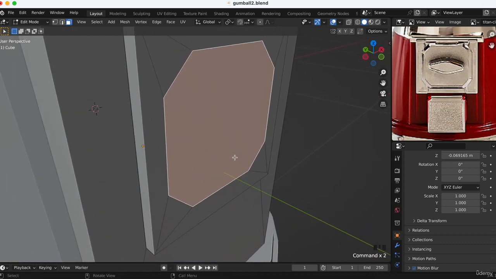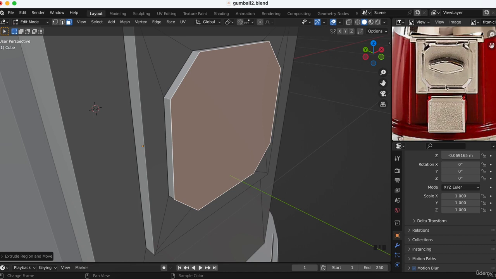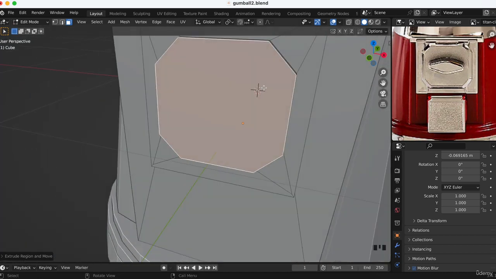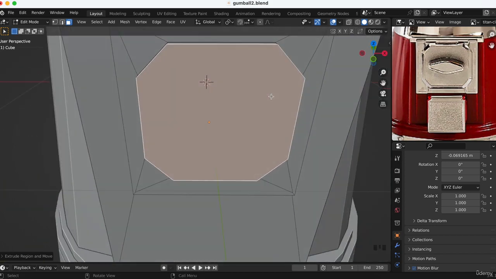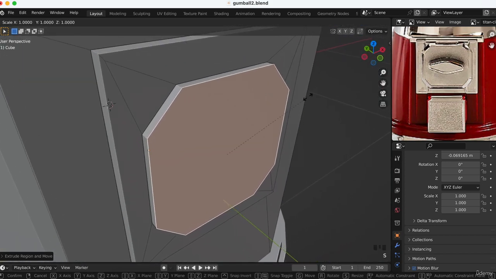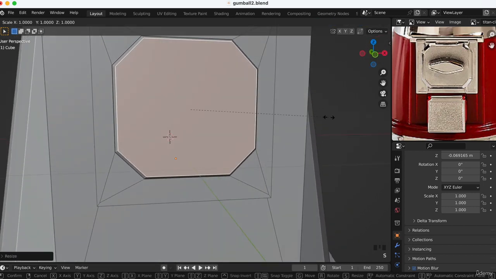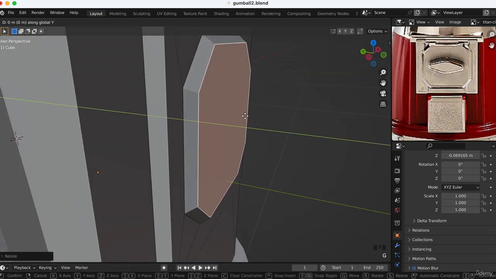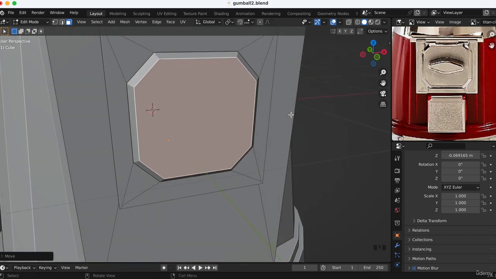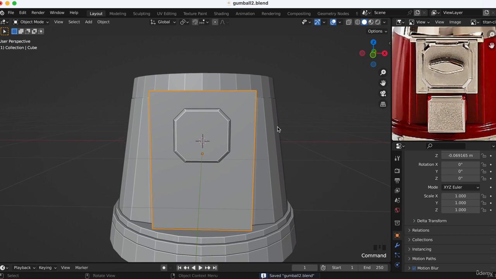We can extrude like this, and then you see there is another face that is smaller, and there is a little angle here. So we can just do S, make it a little smaller like this, a little more, S, G, Y to make it a bit flatter like this. We save, Command S, and now it looks like this.